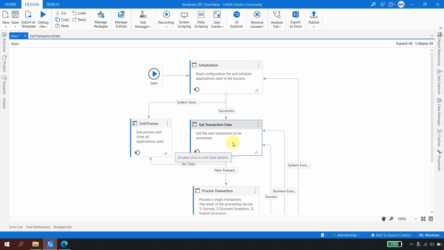Now, if I have to process the data here, the code for getting the transaction data would be available in the initialization state. So what happens in this framework is that first we get the data in the initialization and that data we process here, right? So the get transaction data, there is nothing to change here. That was just to show you that we have modified the framework to work with data tables.